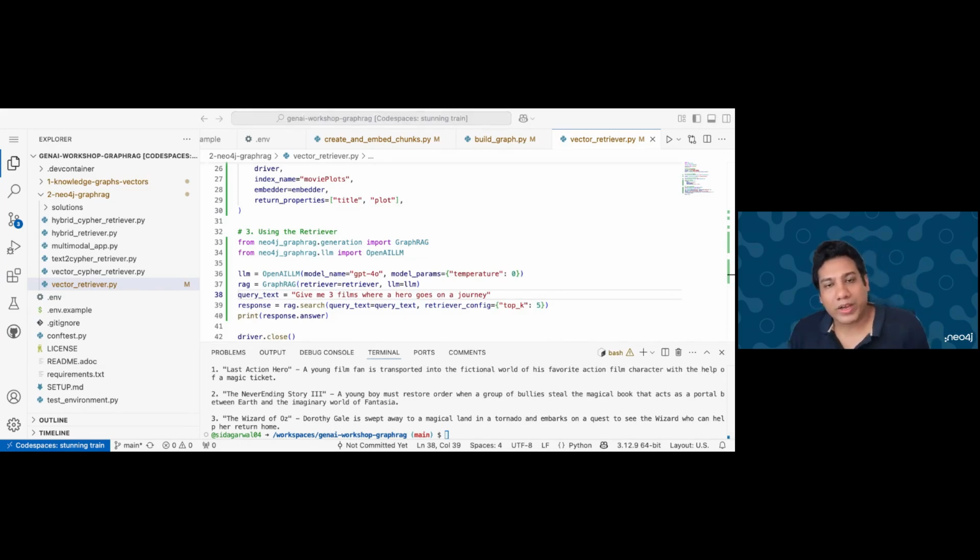So this is what vector retriever is all about. Very similar to what we did earlier, but now instead of doing it in the console, we are doing it using our GraphRAG Python package.